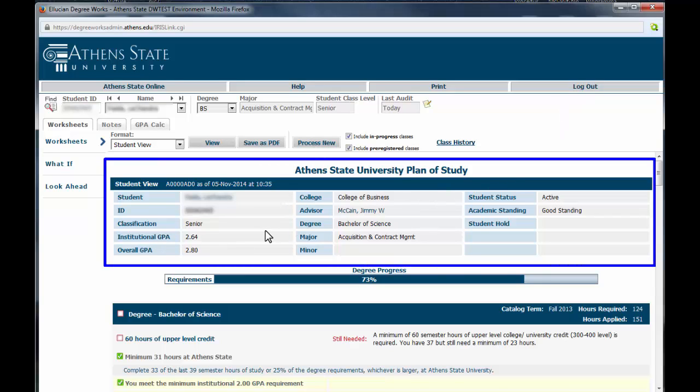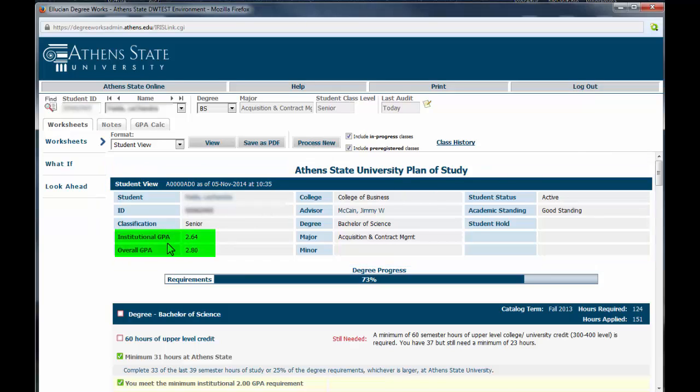The three-column Student Information header summarizes much of the important information about the student. GPAs are rounded to the second decimal place as per institutional policy. If the student has not yet completed any courses at Athens State, the institutional GPA window will appear blank. Likewise, the academic standing window will be blank. And student hold will be blank if the student does not have any current holds.